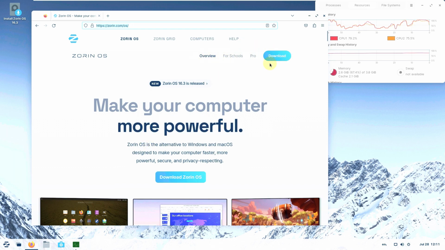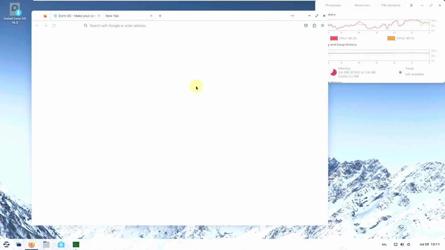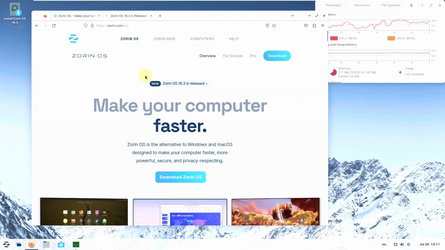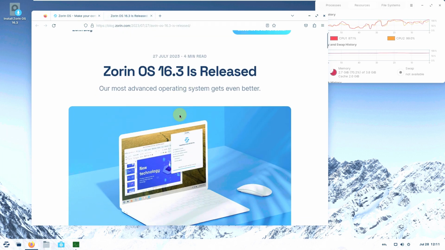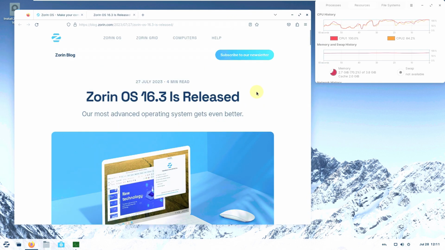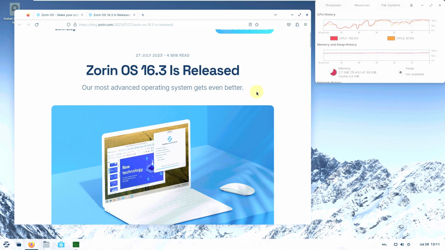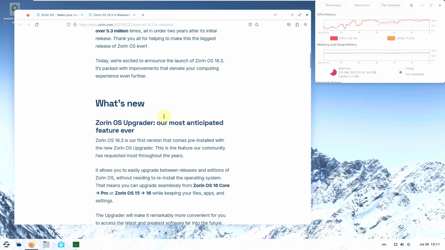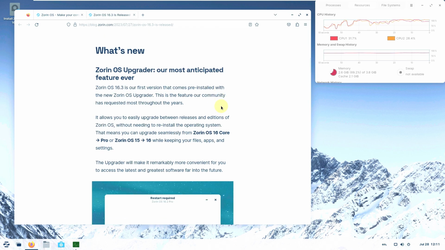So in order to download, here are the download options. In order to get what's new, click on Zorin OS 16.3, or you can just go to the blog of Zorin OS, and here it is. You don't have any major updates or anything like that, just a few updates, because I read it while making the light edition. So let's pull it down. So these are all the new things in this Zorin OS 16.3.